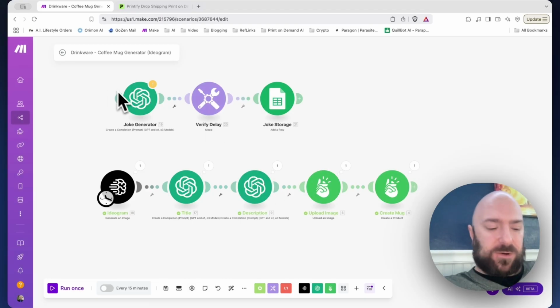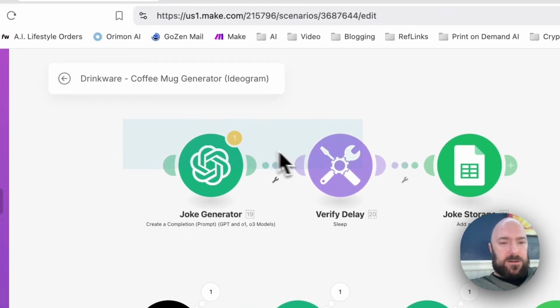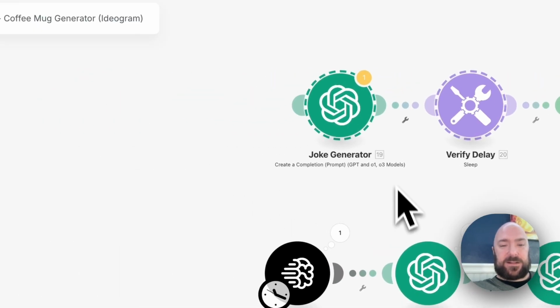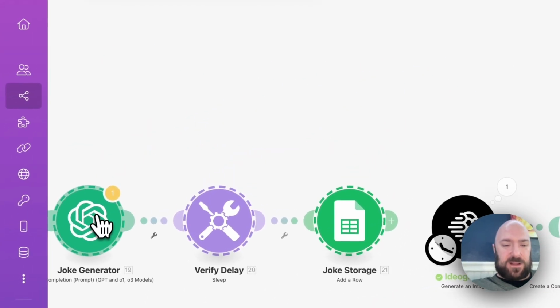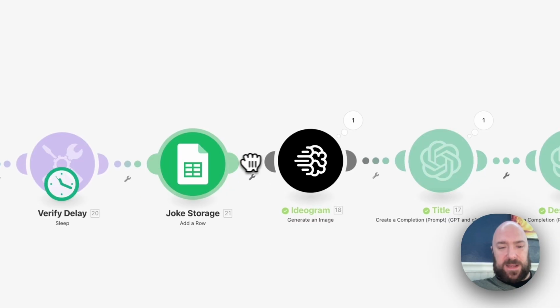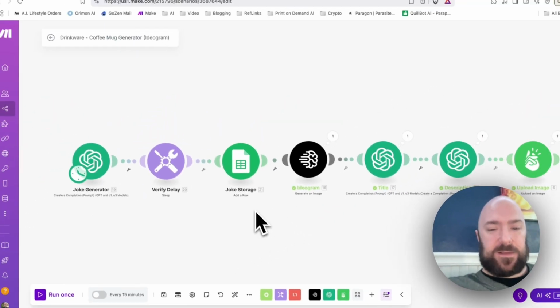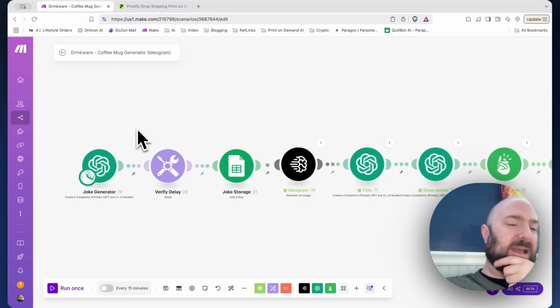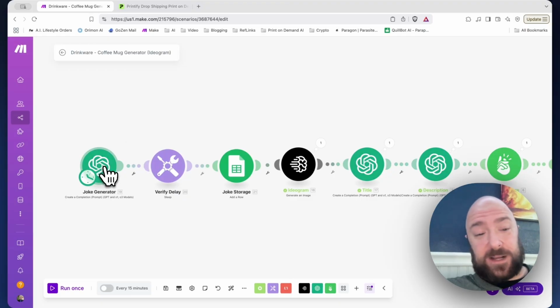To add the joke generator segment, you'll need to select these three modules up top. Hold Shift, click and drag if you're new to Make. And then we are going to move this to the front of the line, and I'm going to connect them. Boom. That automatically moves my scheduler to the front. Now let's take a peek at what's underneath the hood of the joke generator.